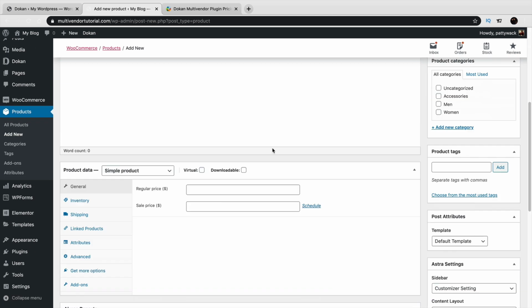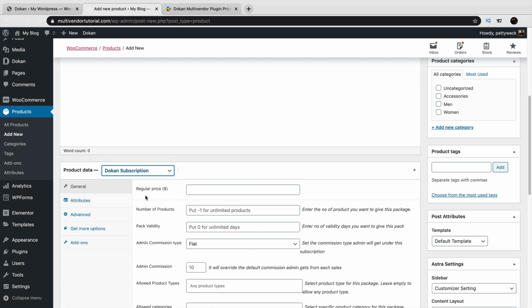All right. And then right here under Product Data, you'll select Dokan Subscription. So right here, I'll just say the regular price is something like $10. So the number of products. So enter the number of products you want to give for this package. I'll just say 5. And then enter the number of days you want to give for this package. So I'll just go ahead and put something like 30 days.